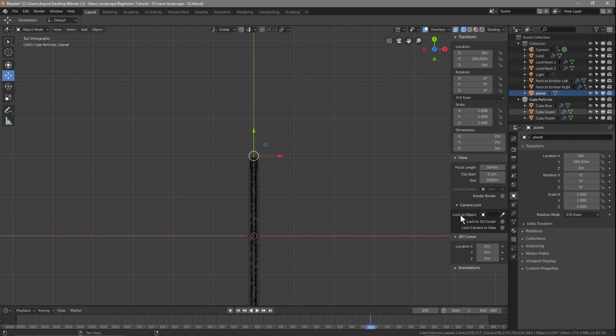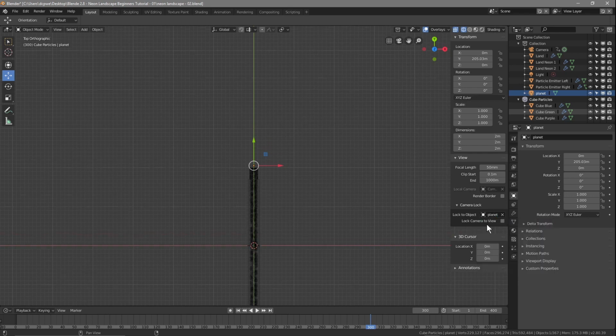Then in here, lock object to. Sometimes you can't see them all in here. I think there's a little thing in Blender they're still working on, so you can't see all the objects in here. So we need to type in planet, P-L-A-N-E-T, planet. And then you'll see it selecting here. So you click on it.